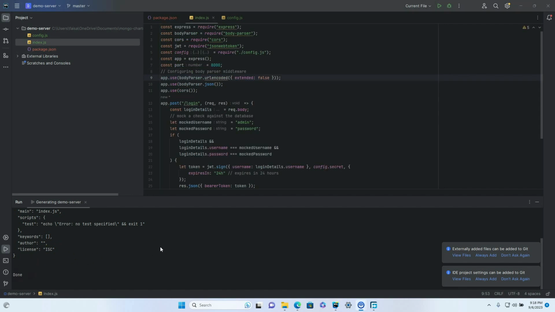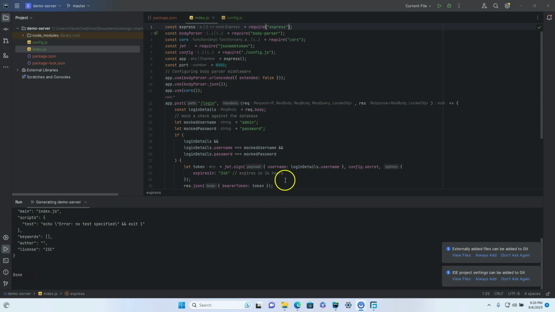Next, we need to install the packages we have added from the code. If you put your cursor here, you can see the option to install these packages if they are not installed. I will fast forward from here to install the packages. You can do the same. My node server related packages installation is done.